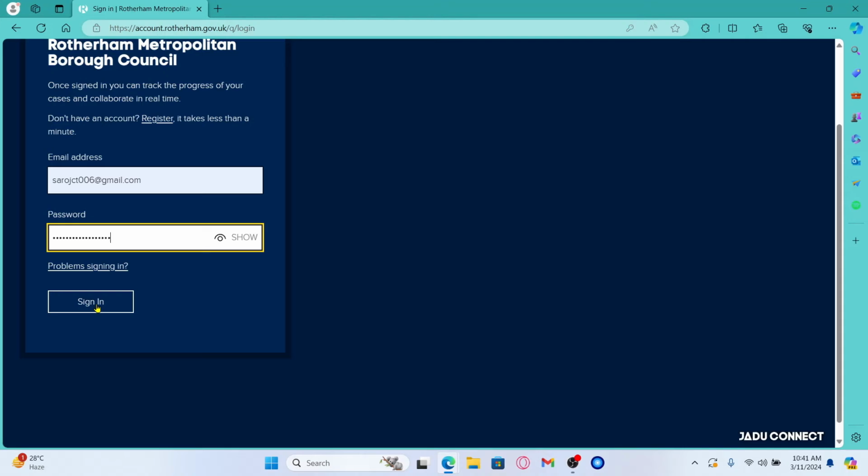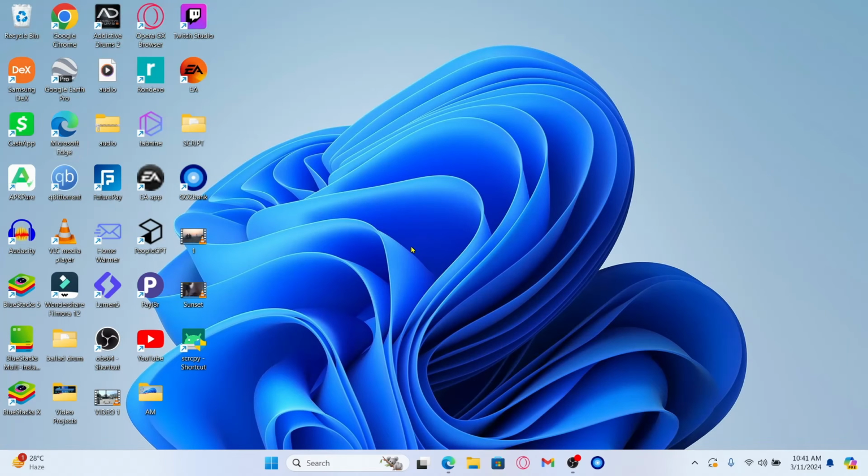In case you have forgotten your password, you can click on problem signing in and you will be allowed to reset your credentials. And there you have it. That is how easy it is to log into your Rotherham Council Tax Department account.